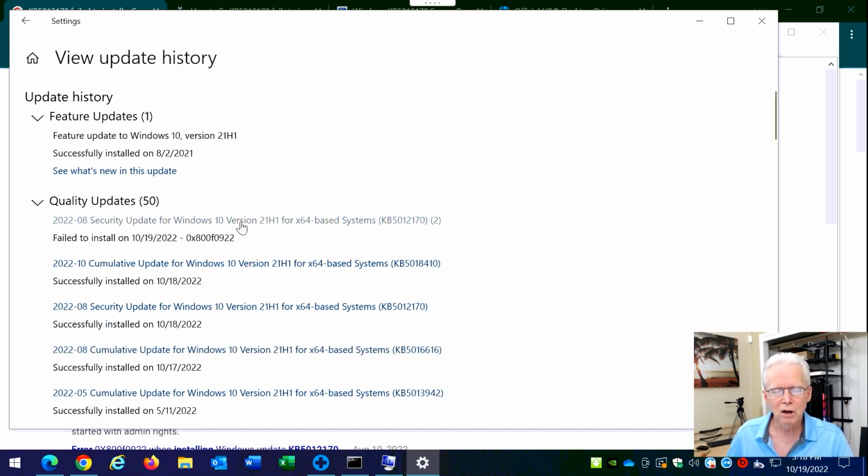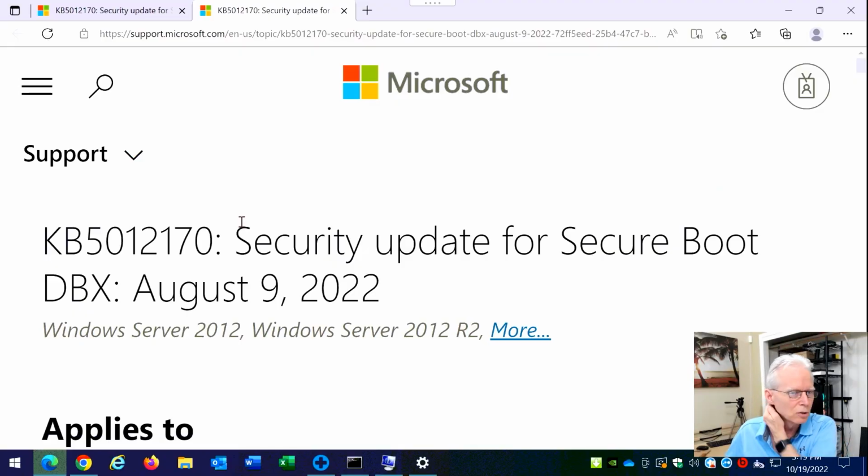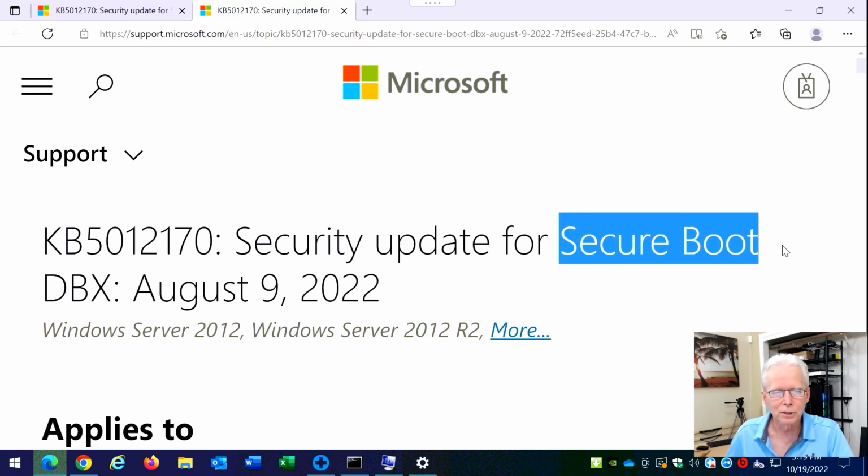Now when I click on this update, that's going to take me to information about that update. It just goes straight to this browser page. I took it off screen for the moment because I wasn't 100% sure whether it was going to expose something sensitive. So here's the information about this update. And the thing that caught my eye right away is Secure Boot. This has got something to do with Secure Boot.